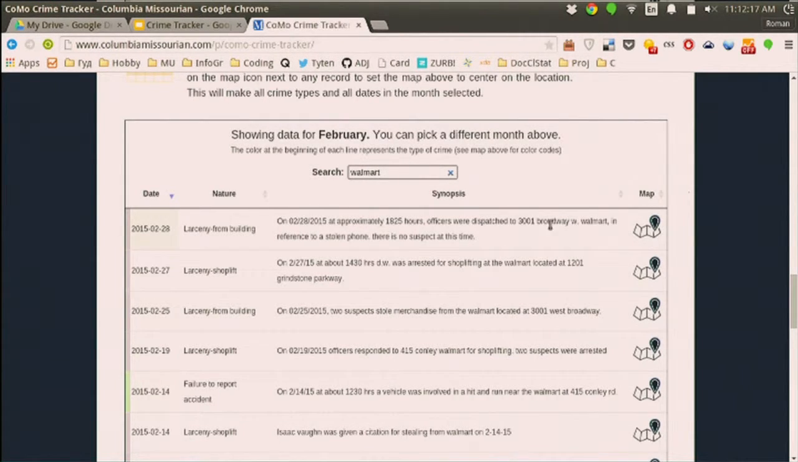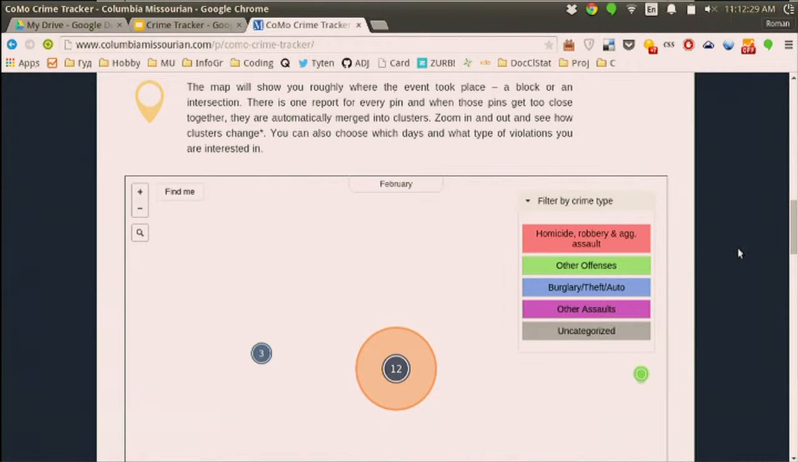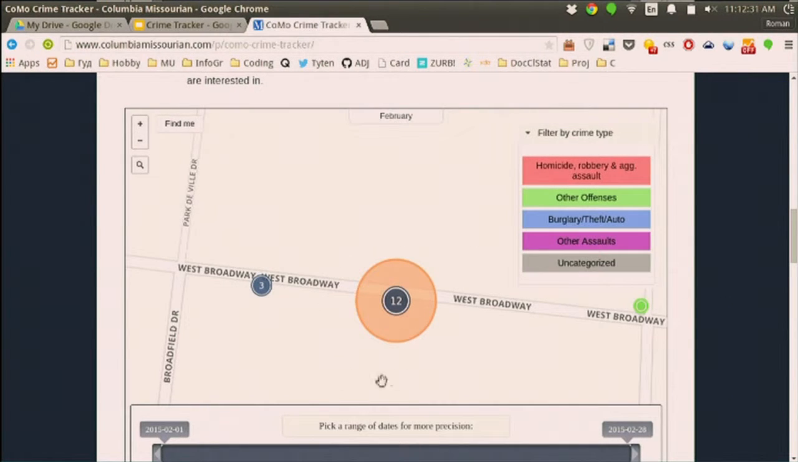So if you're interested in the Broadway Walmart, you can click on it. Give it a second because it's thinking. Come on. Don't fail me. Come on. It should work. Yeah, there we go. It actually gets you to the map and draws a nice circle around the location that you're interested in. And because it's a parking lot, there's a bunch of stuff here.